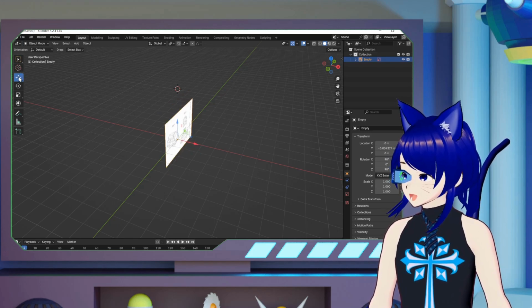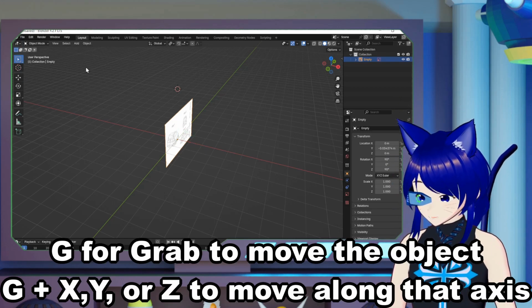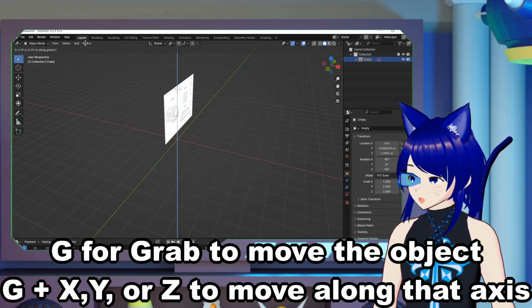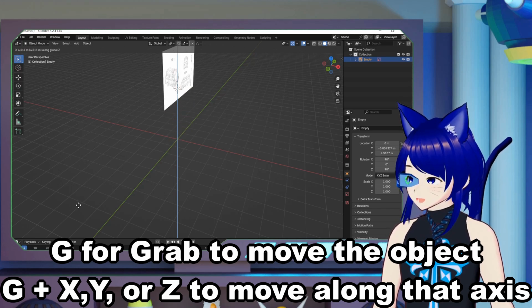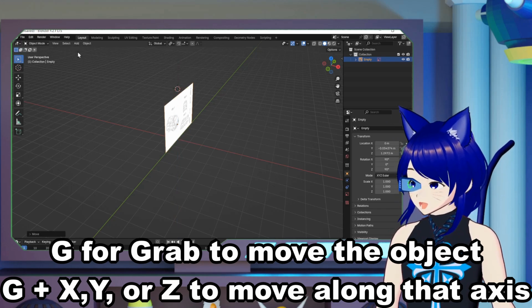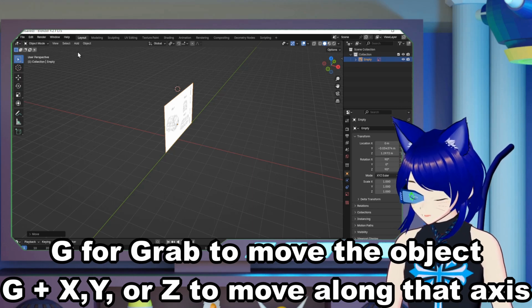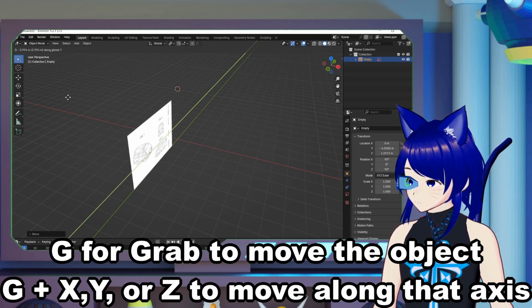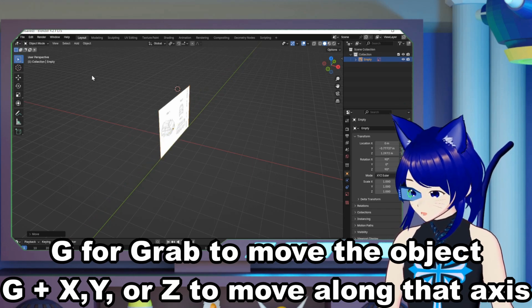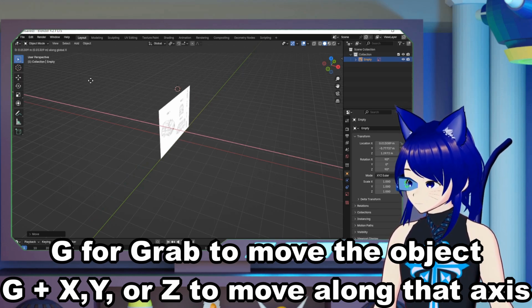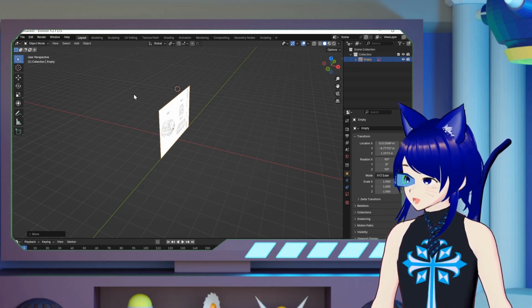Now for me, most of the time it's just quicker to hit G for grab, and then whatever axis. I hit Z for the height, the Z axis, where I go up and down. You got your Y, I say GY for yes, where I can slide along that axis back and forth across there. Or if I hit GX, I can go forward and backward. So depending upon what I want to do.